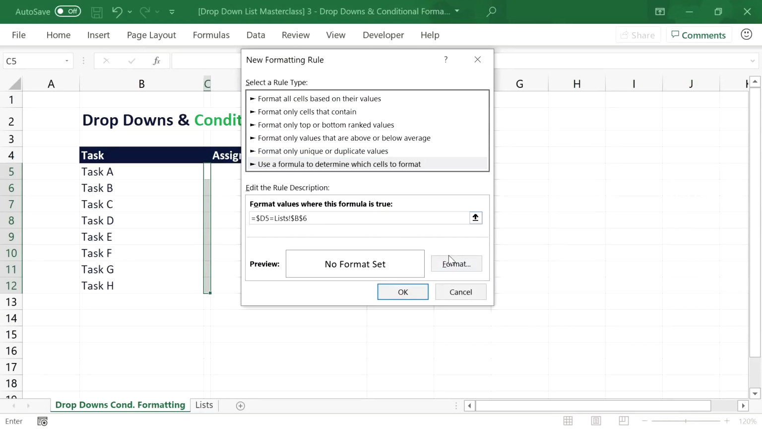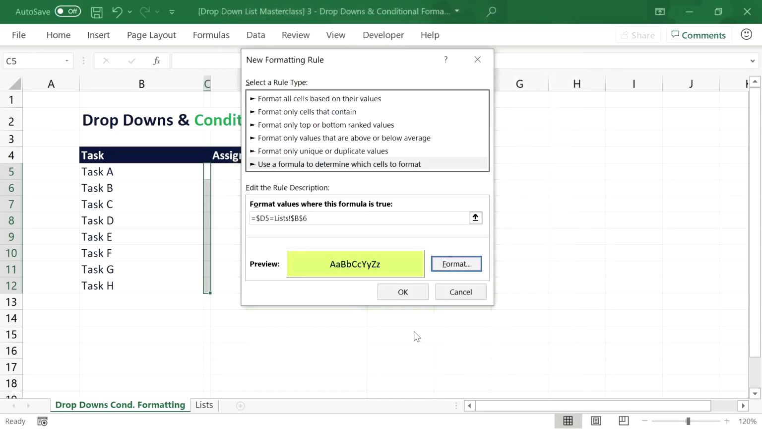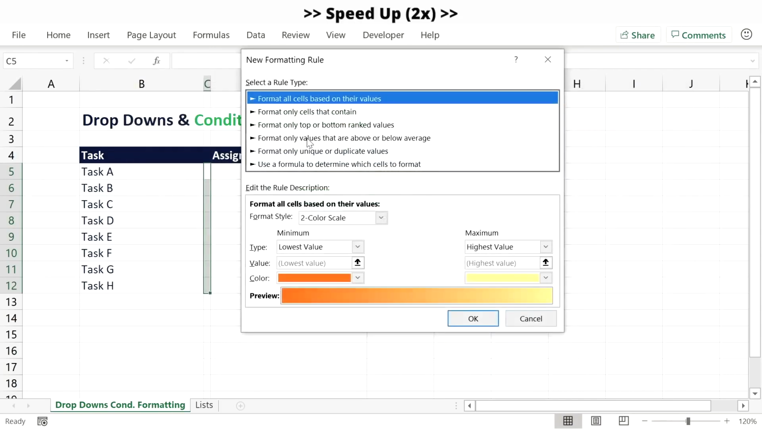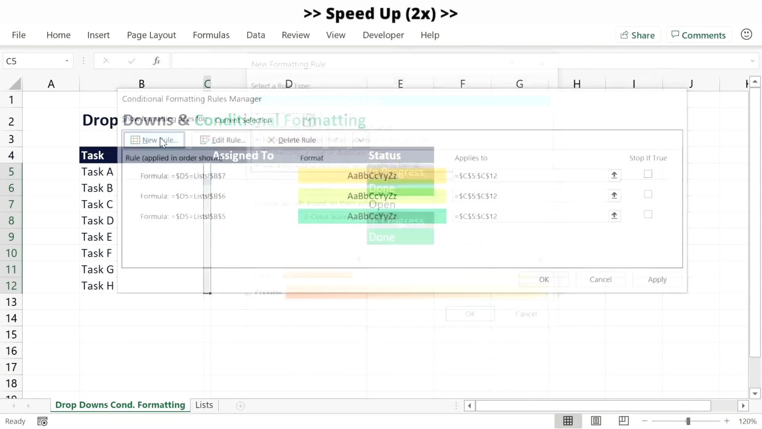So this time the drop-down cells will be compared against the second item in our list. And we set the format to the next color in the theme color set. We just repeat that 6 more times, each time referencing the next item in the list.